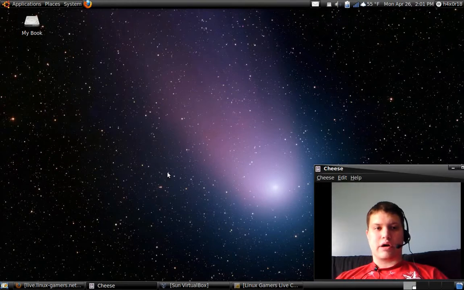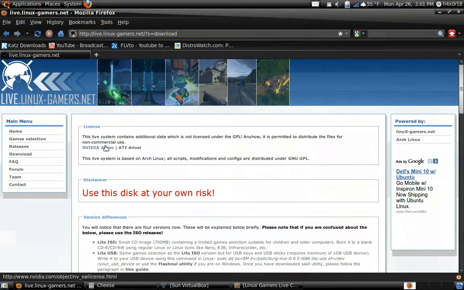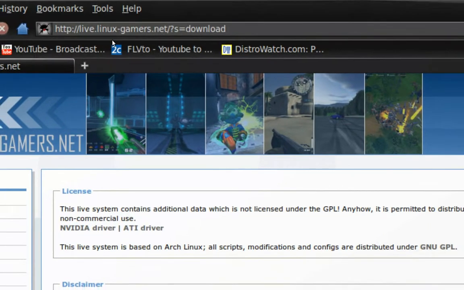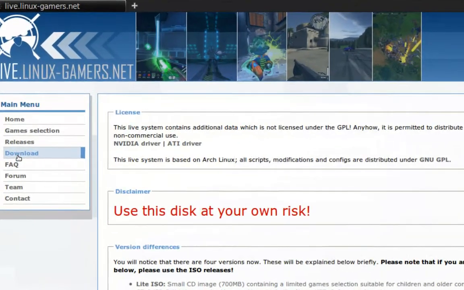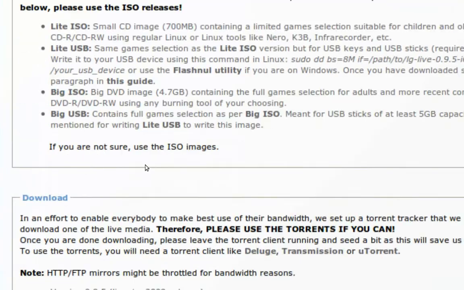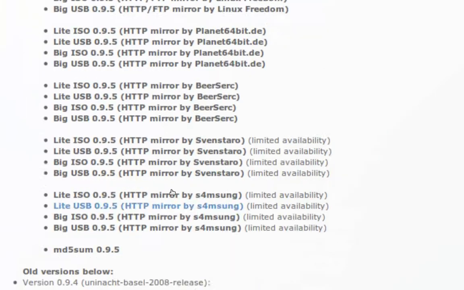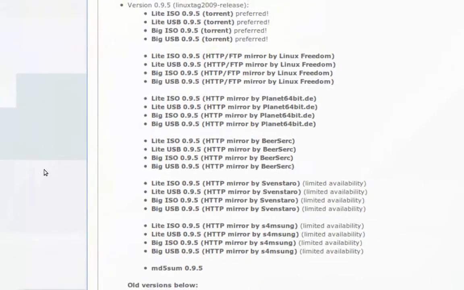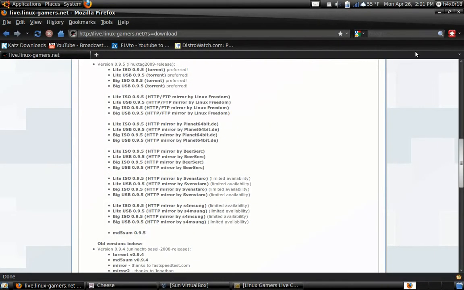In this video, I'm going to show you a review of the Linux Gamers Live CD, big version. So let's go ahead and get started. If you haven't downloaded it, go to live.linux-gamers.net, go to Download in the main menu, and make sure you read everything too. Download the big ISO, right here. Once you get that, you can burn it on a DVD because it's 4 gig, or you can use VirtualBox like I'm going to.